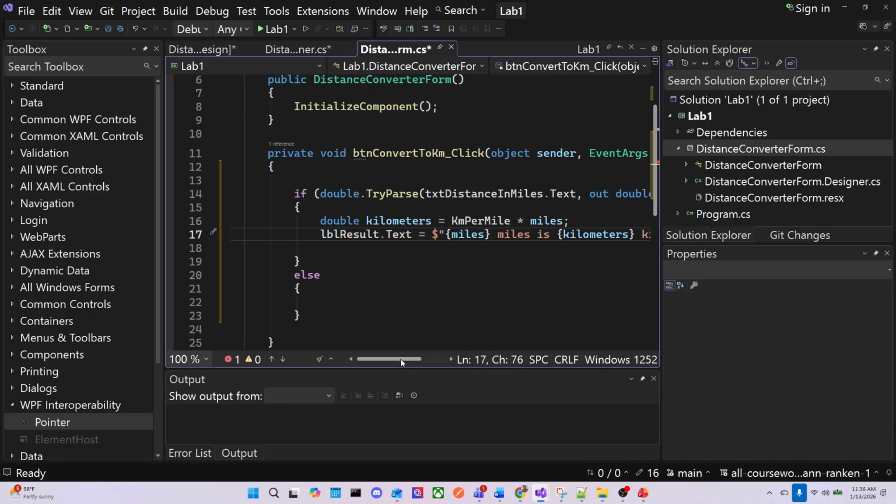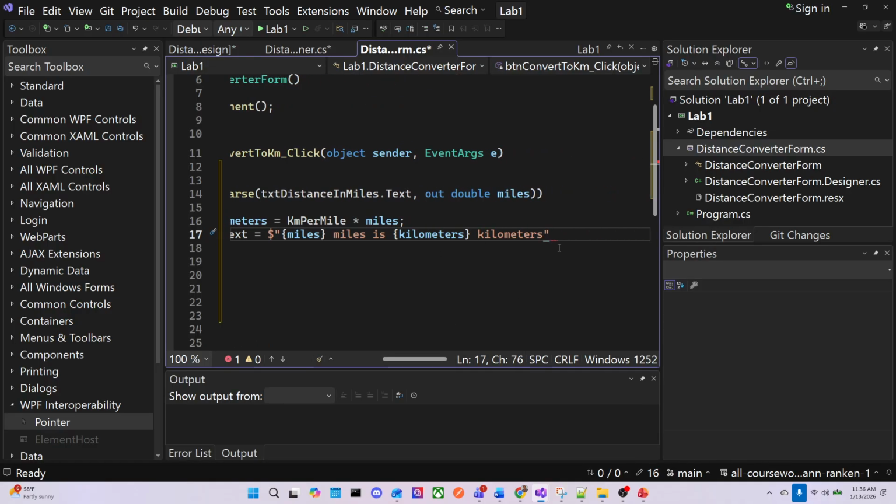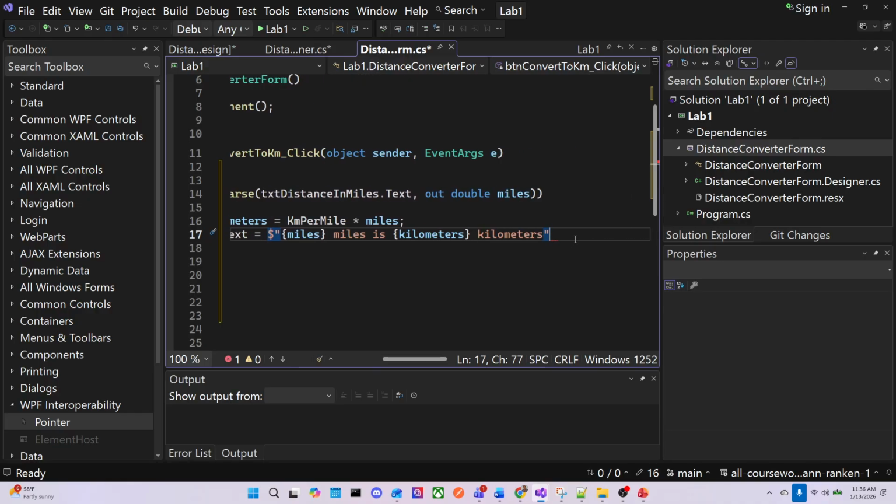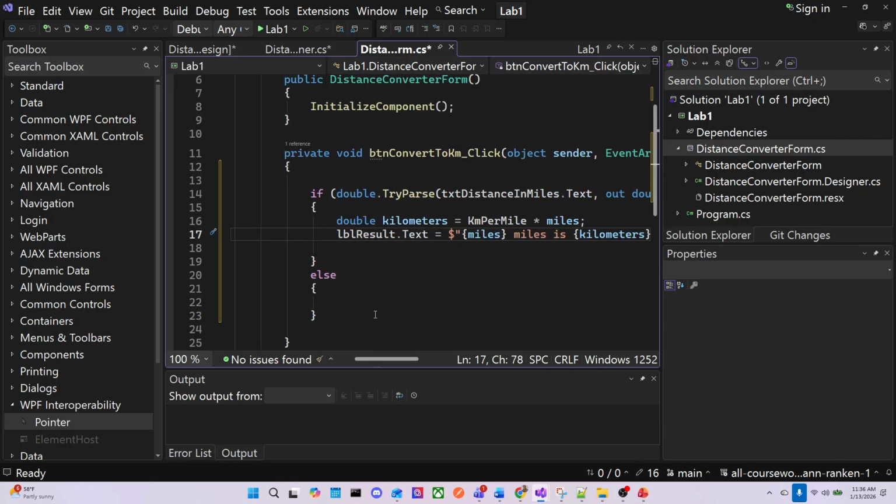The bad thing about me making this stuff so big, okay? So that's that. So what's missing here? This has got a little red squiggly. Do you know what's missing here? You have to have a semicolon at the end, right? And then all of a sudden down here, no issues found. So that's the if. If it parses it successfully, we're going to do this calculation, this conversion, and then we're going to populate our label result with this message, right?